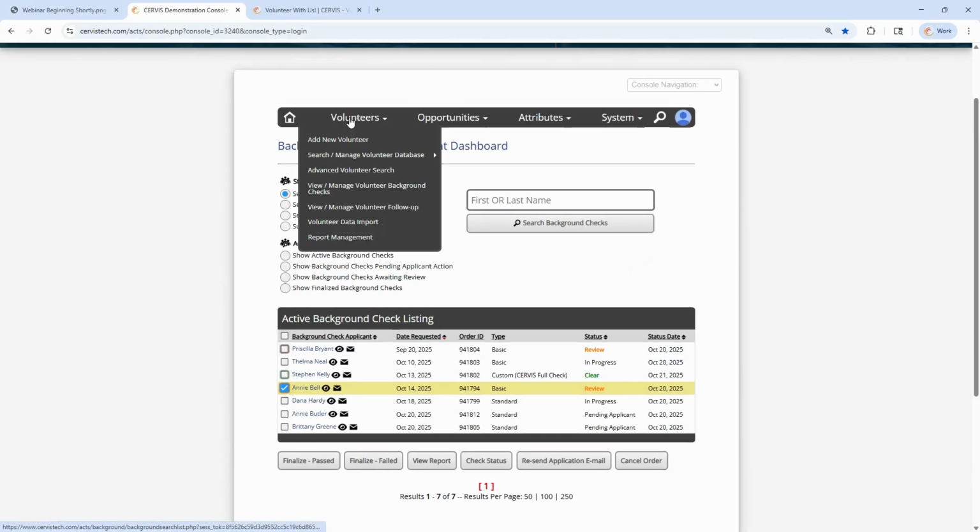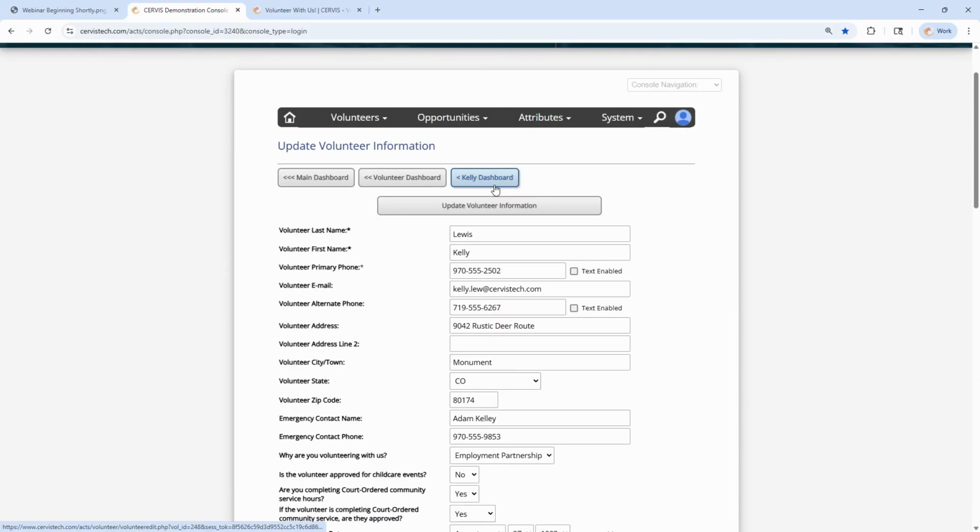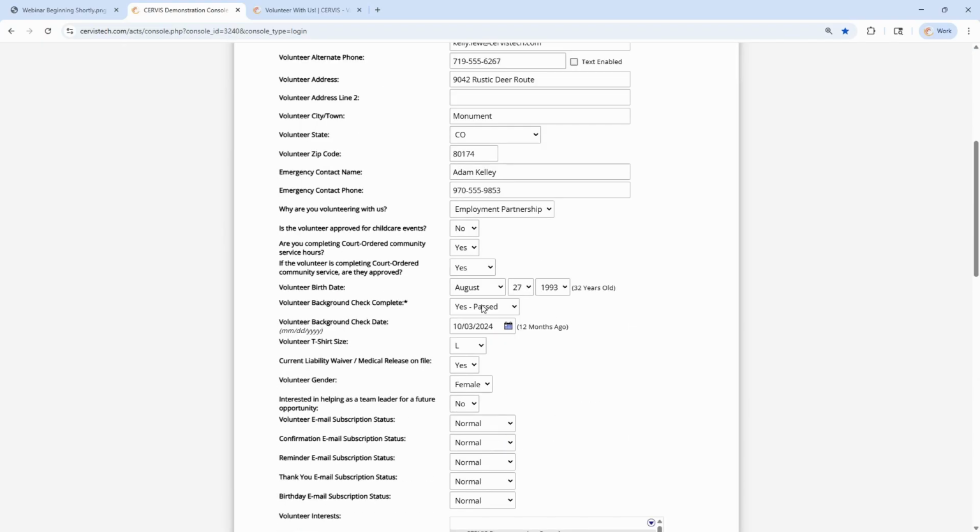So if we go into someone's account, you can update their profile and mark that this person passed a background check. Here's when they passed it. And then again, this can be used as a restriction as well.